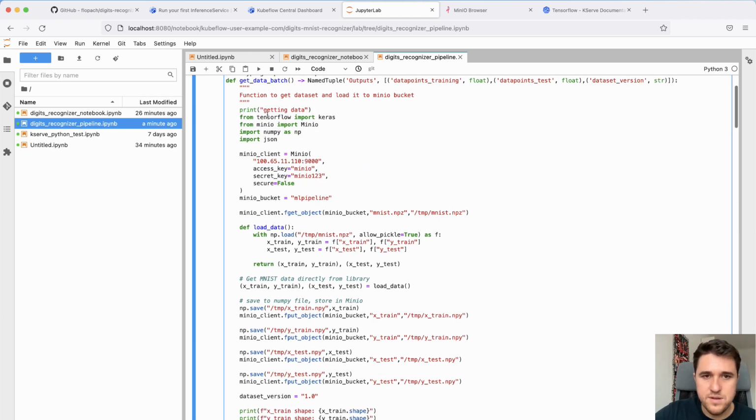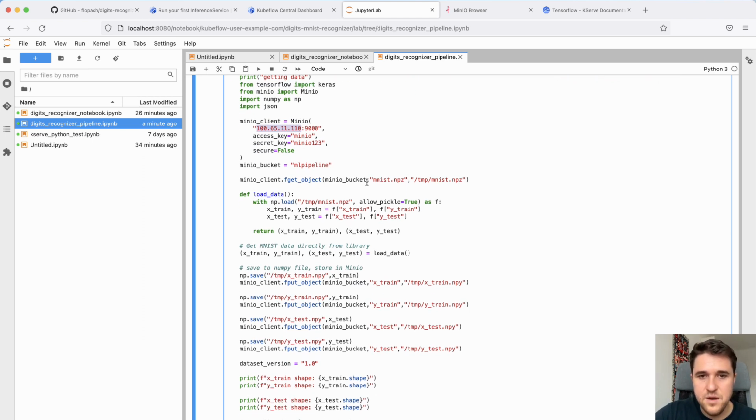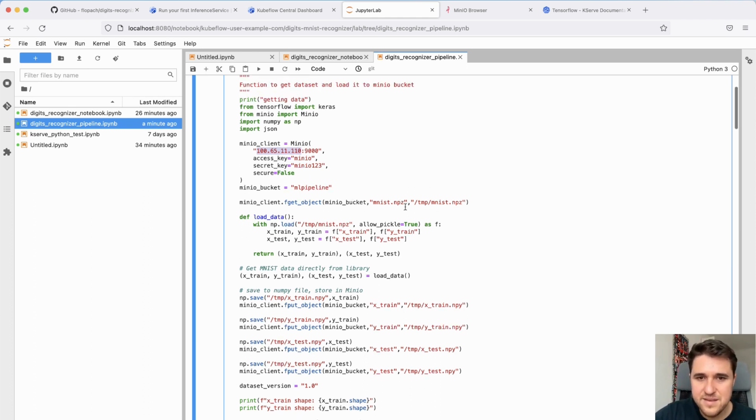So we import TensorFlow and everything. We are connecting to our MinIO client. So here, this is the IP address of the MinIO client. And then we're saying, hey, get this MinIO client fget object. So we are actually saying, hey, I would like to get the MNIST data set from MinIO and save it temporarily here.